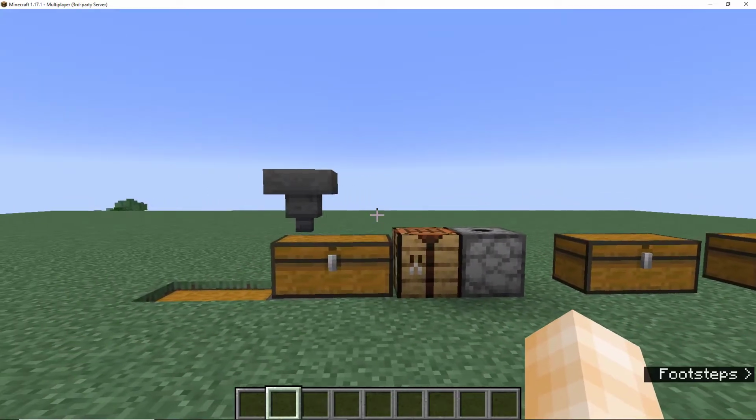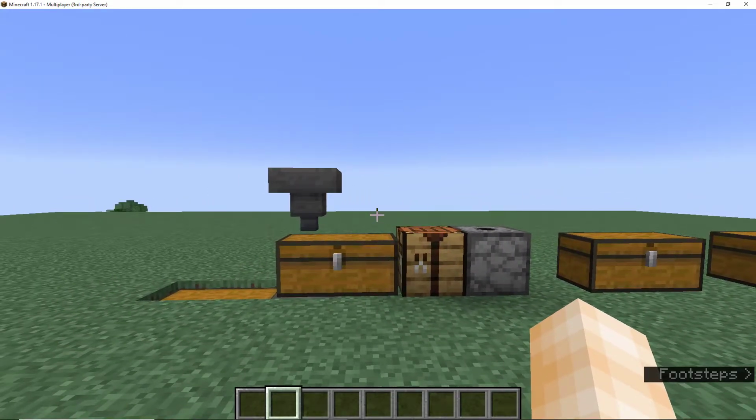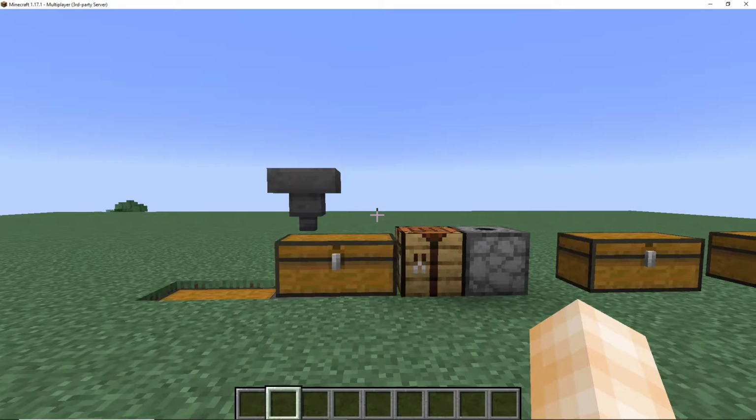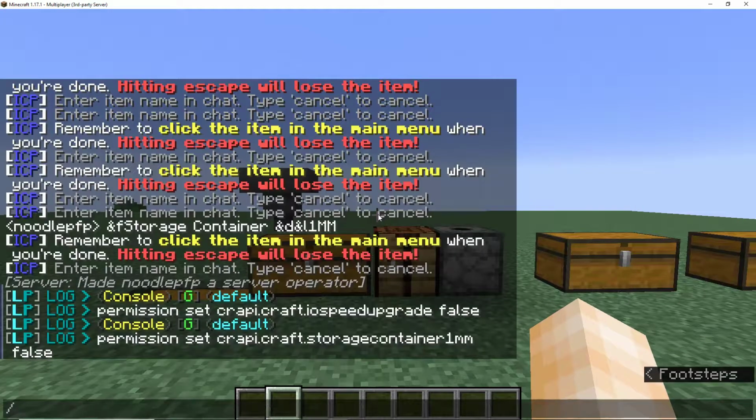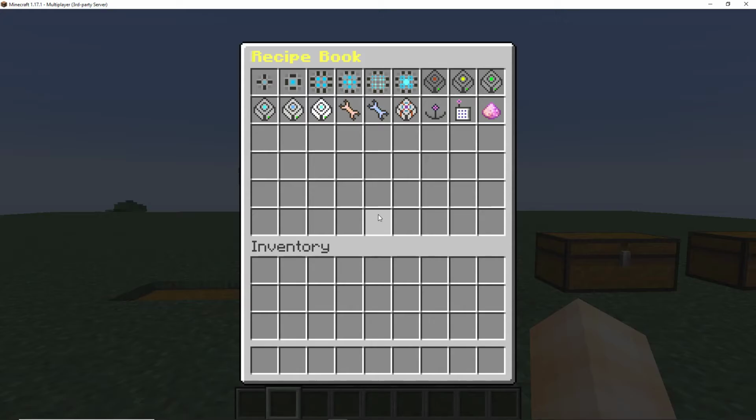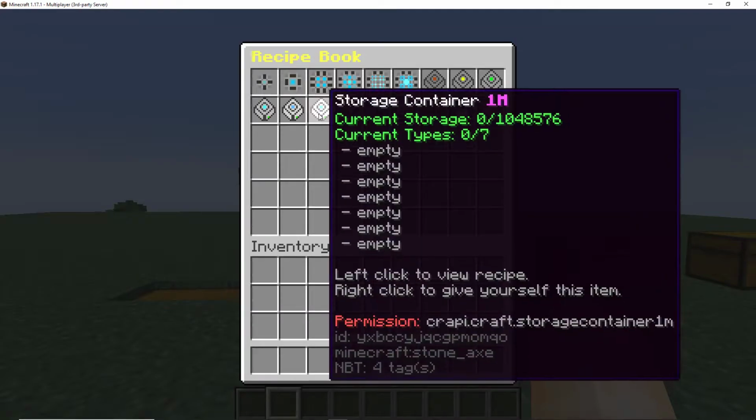Hello everybody. Today I'm going to be doing a tutorial on how to make custom recipes for DeepStoragePlus. To start off, you're going to want to open the recipe book and grab the item you want to change.